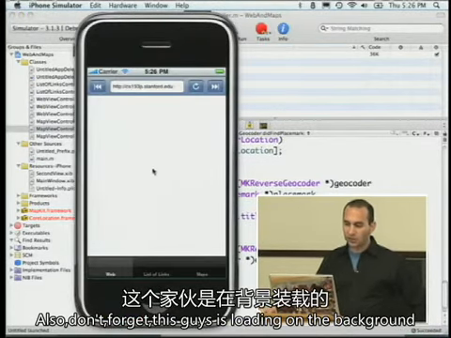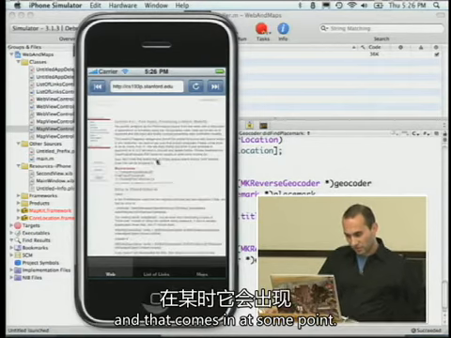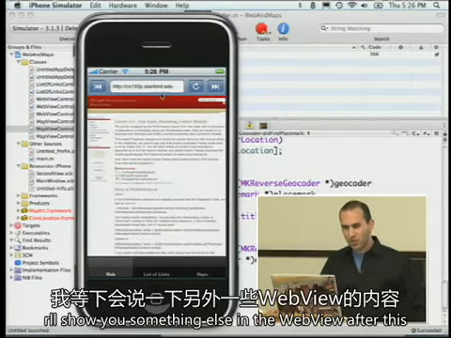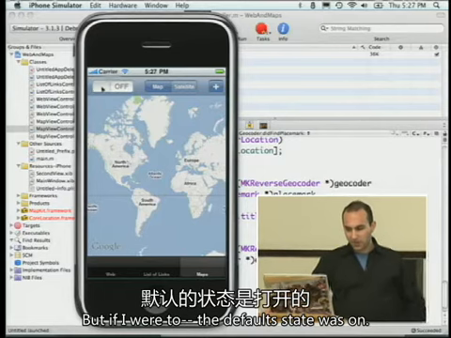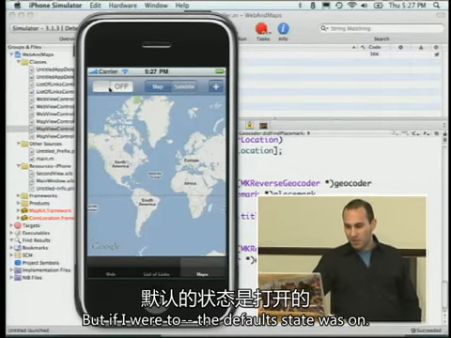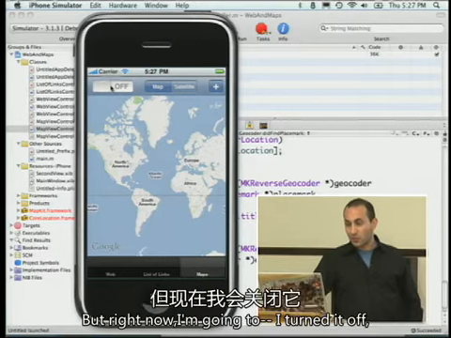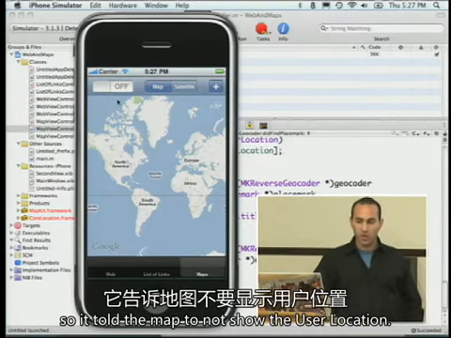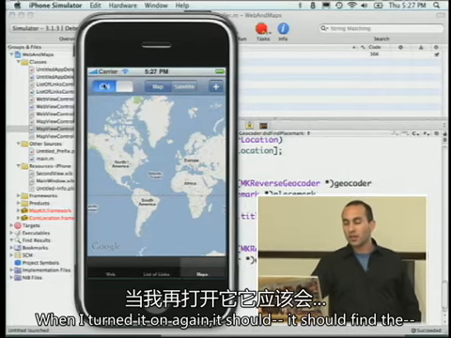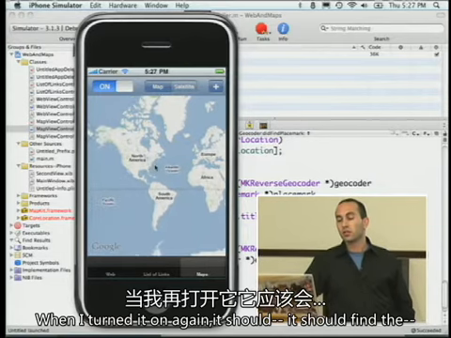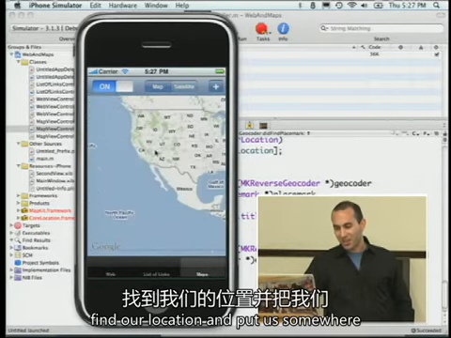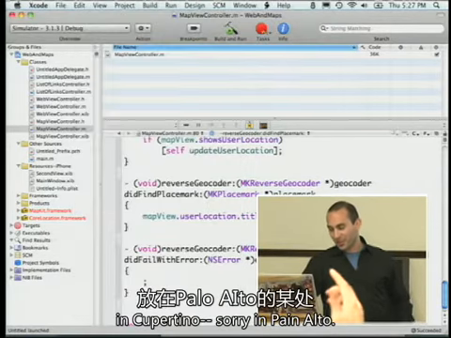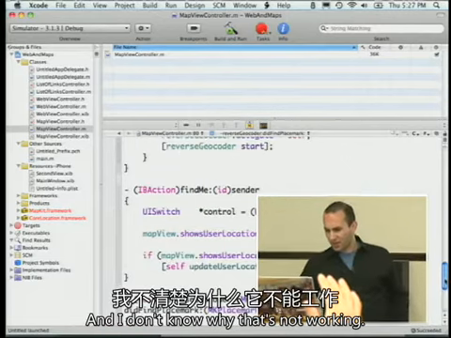Also, don't forget, this guy is loading in the background. Anyway, that comes in at some point. I'll show you something else on the web view after this that I forgot to show you. Oh, it's already on. The default state was on, so it never actually called findMe. But right now I turned it off, so I told the map to not show the user location. When I turn it on again, it should find our location and put us somewhere in Cupertino. Sorry, in Palo Alto. I don't know why that's not working.